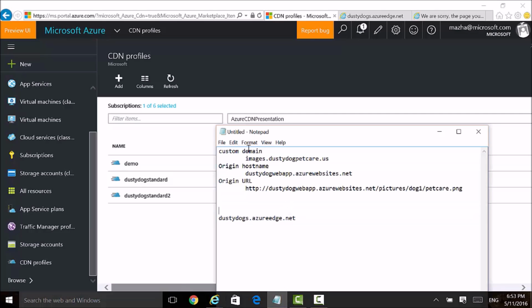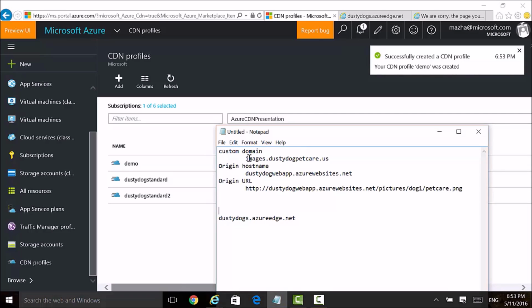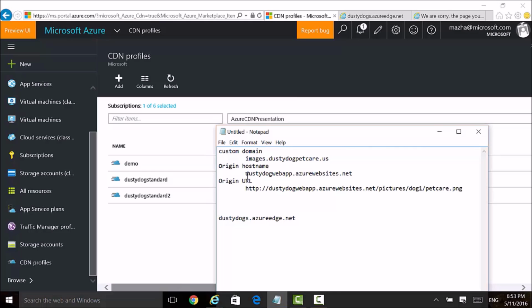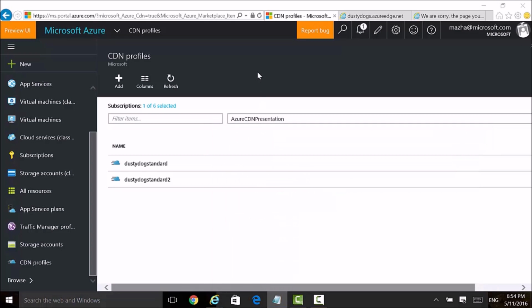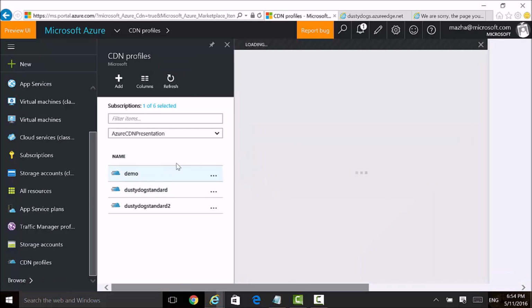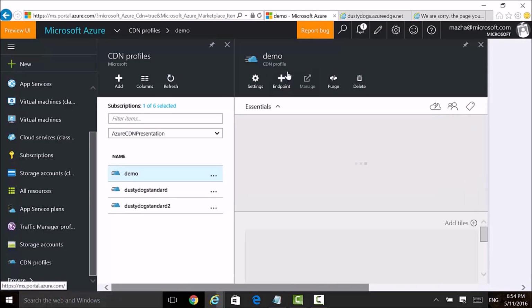In my scenario, I have a custom domain called images.dustydogpetcare.us. I use DustyDog Web App, which is the Azure Web App, as my origin, and I have images hosted in the origin. My plan is to use DustyDogs as my CDN endpoint name. Now let me go back to the profile that I just created to add a CDN endpoint.